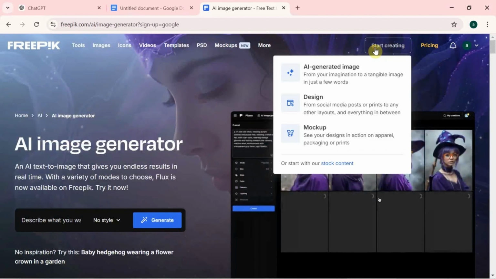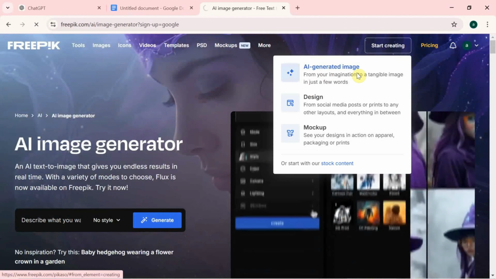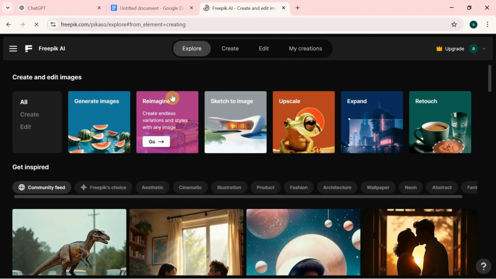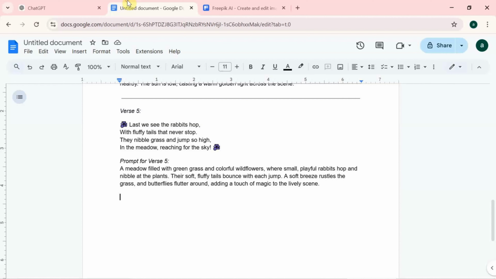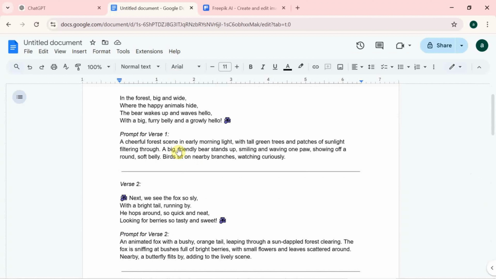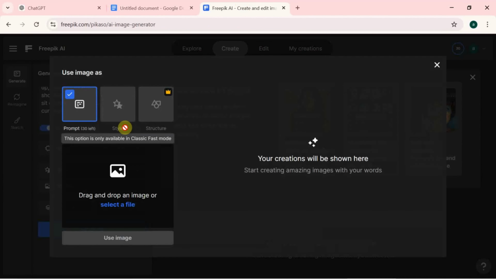Click on Start Creating and AI Image Generation. Go to the Create section. So, copy your prompt for scene generation, paste it here. You can also add an image for reference to tell it what kind of result you want it to generate.